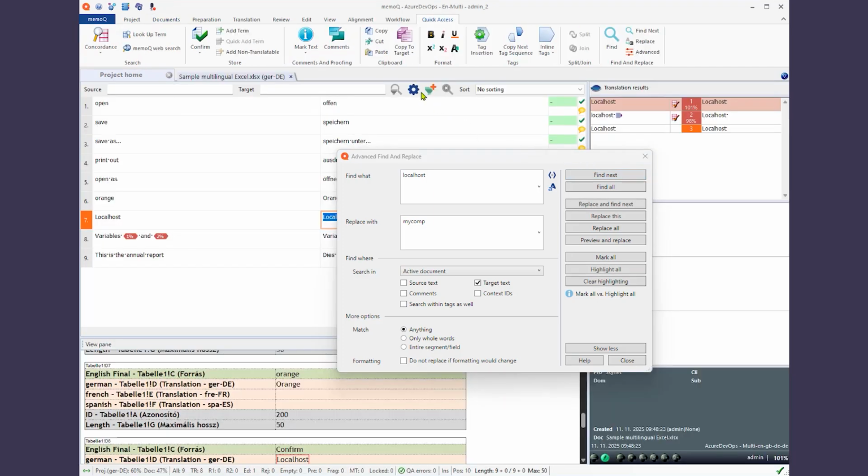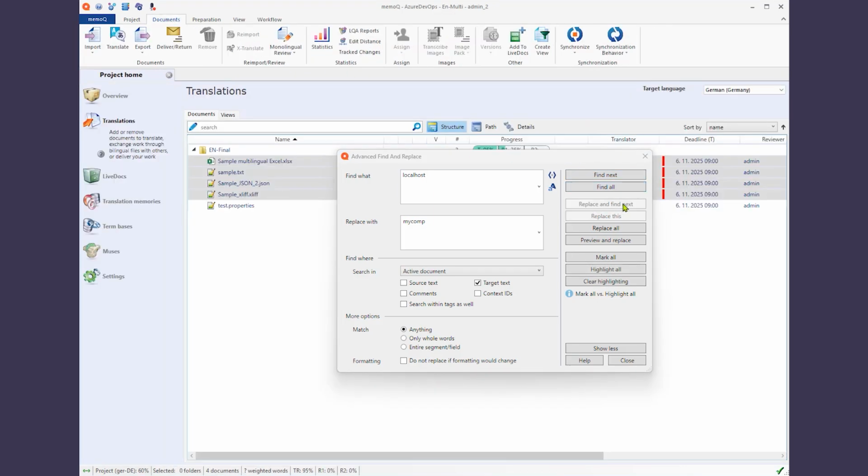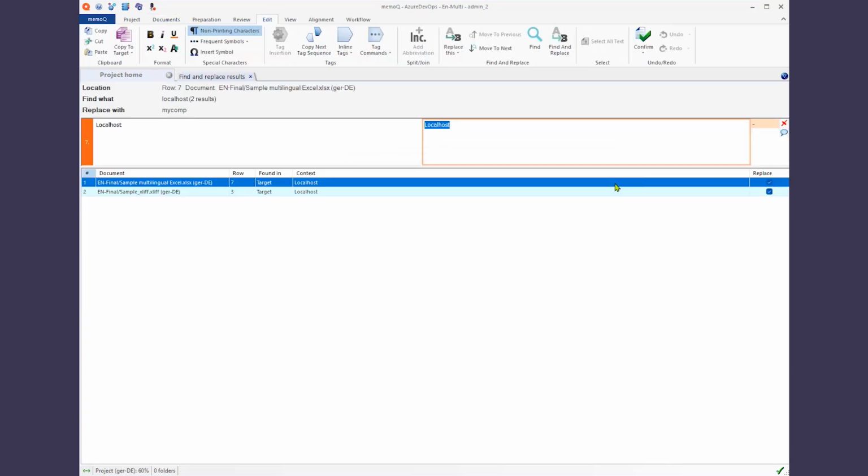To list all occurrences, click Find All. Navigate through the list with Control arrow up or down.